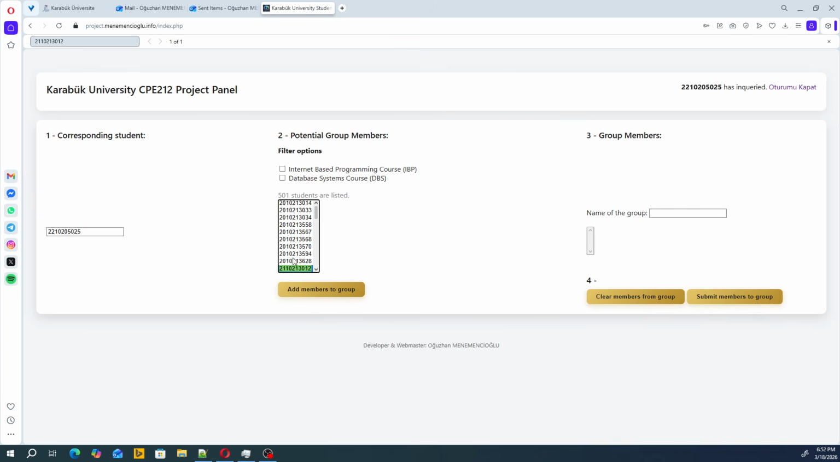If you want to select multiple students at the same time, you have to push Ctrl in the keyboard. Then you can select whoever you want, but the minimum group size is 3 and the maximum is 4. You see that it is not possible to add more than 4. You should also count the corresponding member. For example, 3 more from the potential group members. Now we have someone in the list.